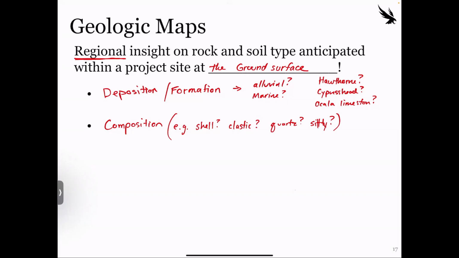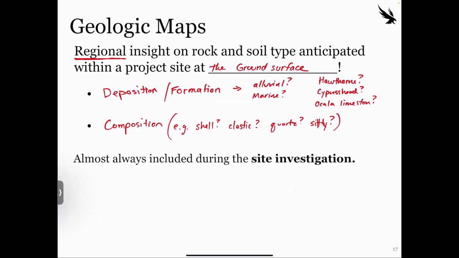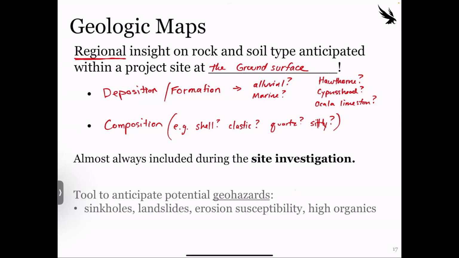So geologic maps are almost always included in the initial site investigation. After this class, I will post on Canvas, on the resources page, an example subsurface investigation report that a geotechnical engineering firm gets paid to produce. And you'll see these maps in there, and a short discussion about where the site falls within this geologic map.